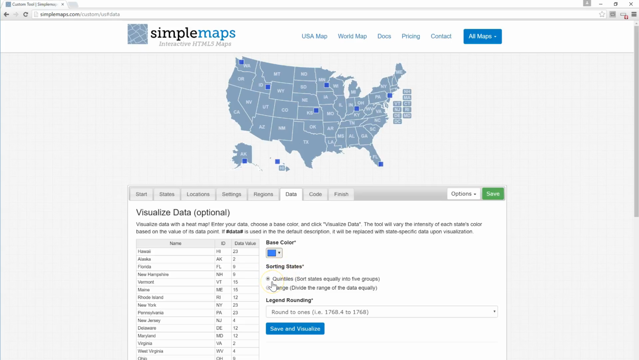So this tool creates 5 different groups, 5 different colors, and you can either sort states equally into 5 groups, so each group has the same number of observations, or you can take the total range of your data and have the range of the data be divided equally into 5 different groups. So you may have more states that have one color than another, but the range of the data is divided equally. So you can play with those to see what's best for your application.